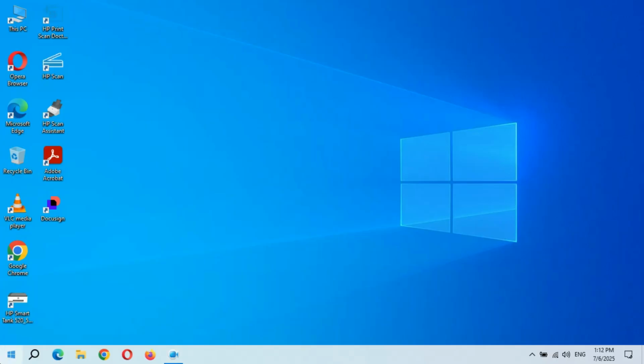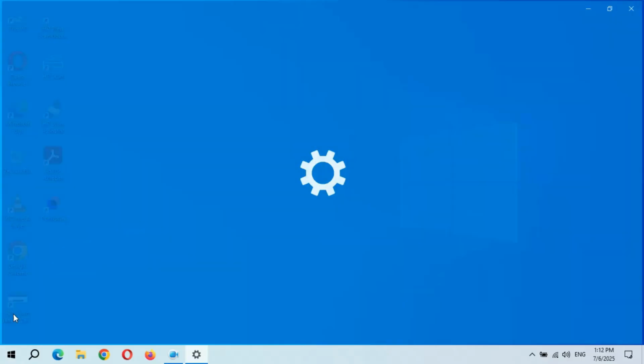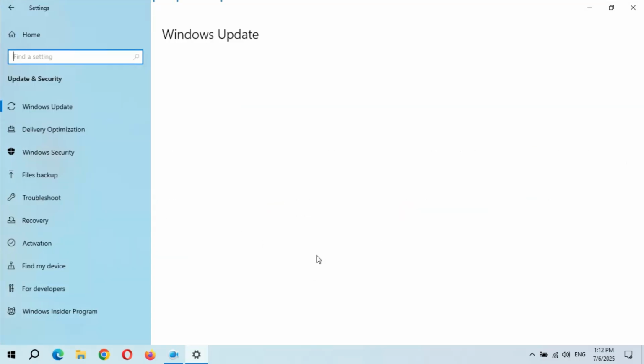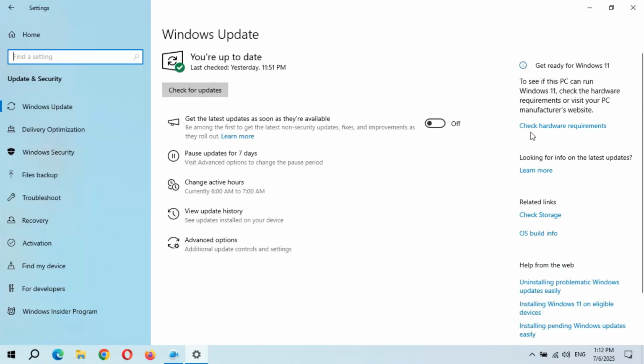Okay, to check this, click on Start. Now go to Settings. Now click on Update and Security, and you can see Check hardware requirements. Click on it.